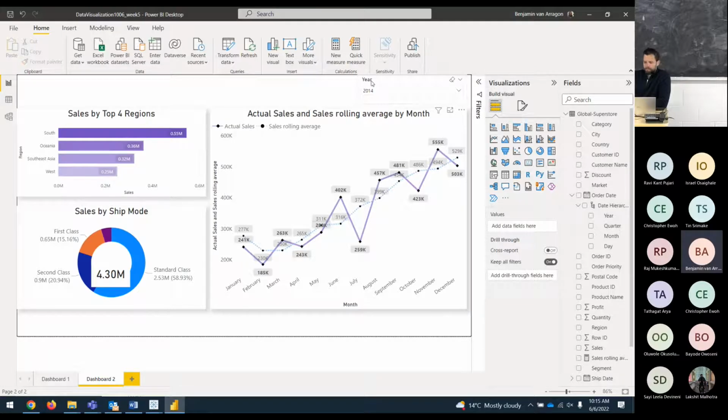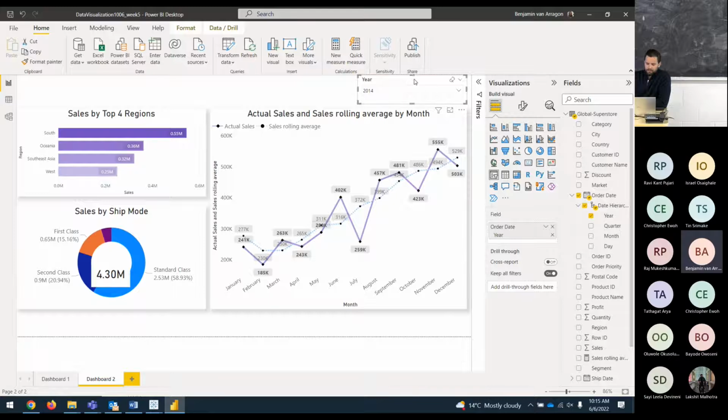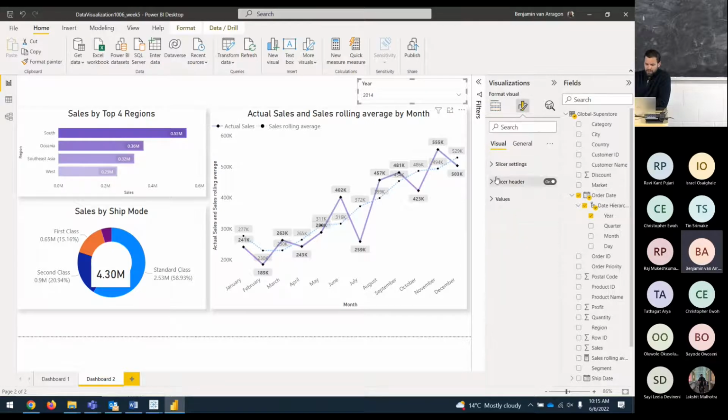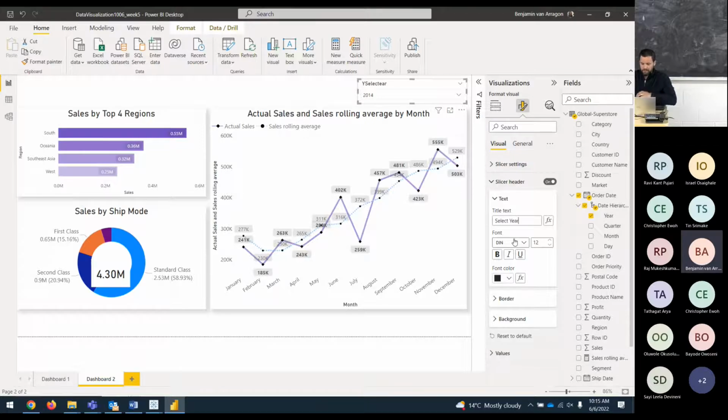So we can make this a little bit more intuitive to the user by changing the title, telling them that they have to select it. So we can go into the paintbrush format tabs and play around with some of the settings here. Right now it just says year. Maybe I want them to know that they can select a year. Select year. Like that. All right. That's pretty good.